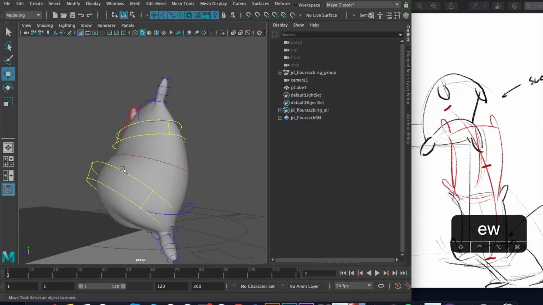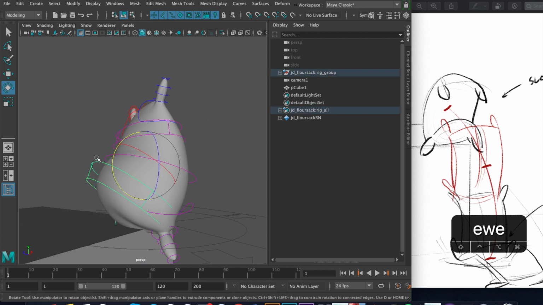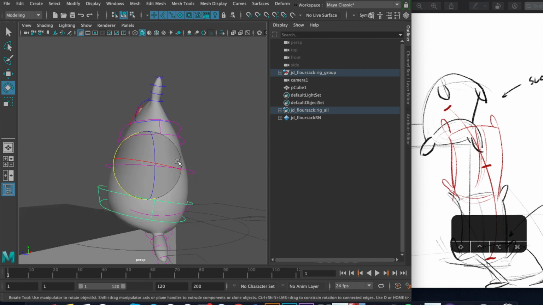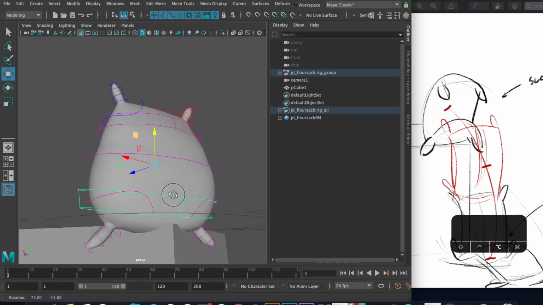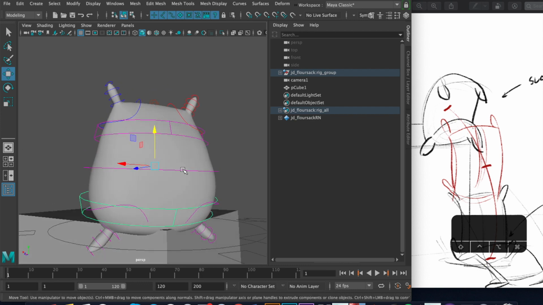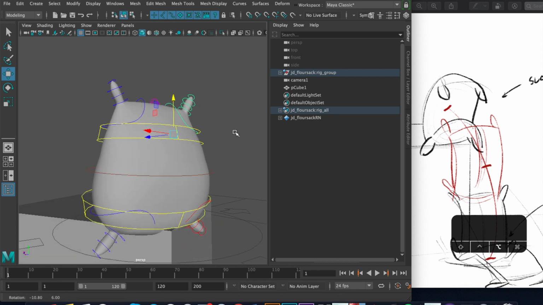Let's see. And as of right now, I'm not going to talk too much. I might be talking to myself quite a bit. But I just want to make sure that this little guy is in the same pose to the best of my ability.